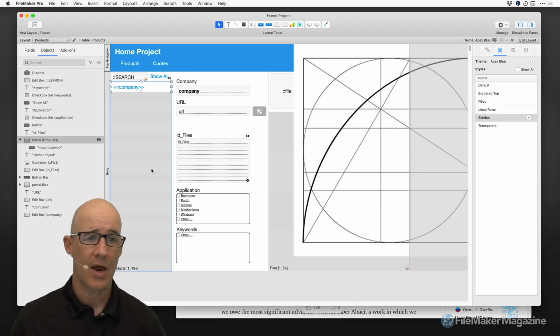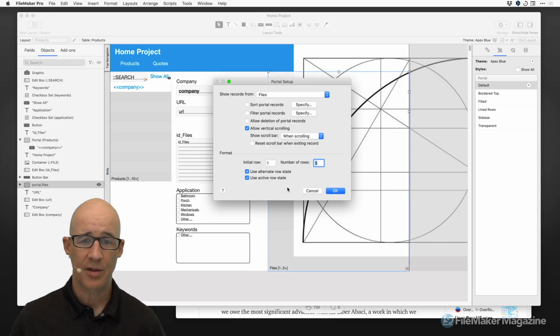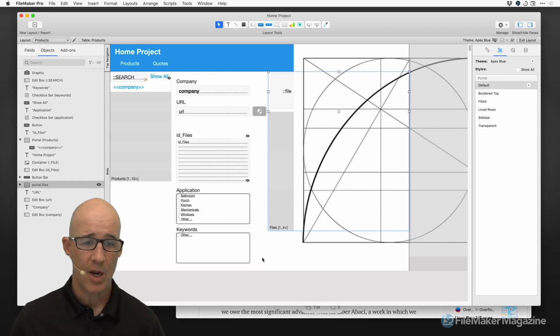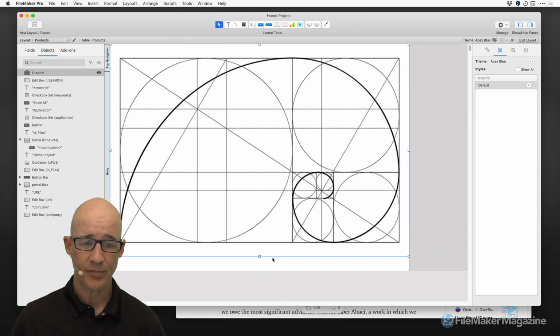And so in order to do that, I double click on this portal, make it a little bit shorter. Doesn't matter right now. I'll just make it 10, and I'll shrink this one and make it only 4 rows, which will make it shorter. And I'll just push these keywords off right here, make them a little bit shorter. I know that'll make it the size that I need right there. So I could then resize this layout.